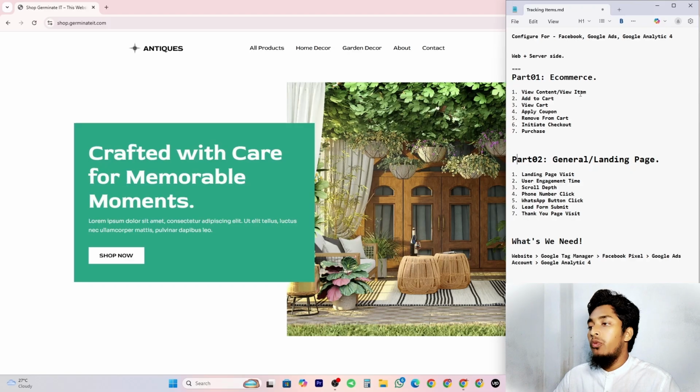In e-commerce tracking, we will see view content, add to cart, view cart, apply coupon, remove from cart, initiate checkout, and purchase also. These seven things are the most common on every e-commerce site. That's why I include all seven parts. Landing page tracking depends on the service, and I have shortlisted: landing page view, user engagement time, scroll depth, phone number click, WhatsApp button click, lead form submission, and thank you page visit.